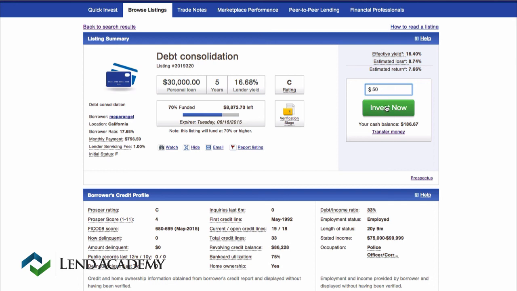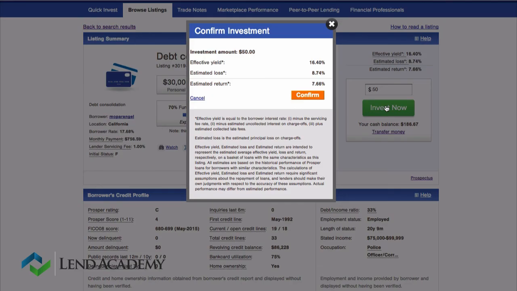If I click invest now, what this does is bring you up a screen to confirm your investment. I just want to spend a little bit of time on these fields. So the effective yield, they say, is 16.4. This is the estimated loss, 8.74%. So this is not what they estimate the loss is going to be on this particular loan. This is, if you invested in, say, 1,000 similar loans just like this one, they would estimate that of those 1,000 loans, you're going to get an 8.74% loss.